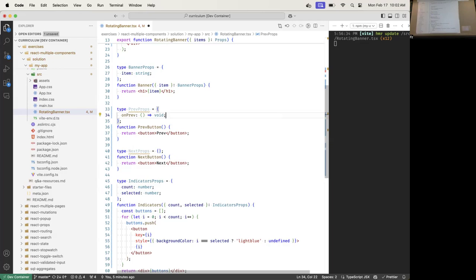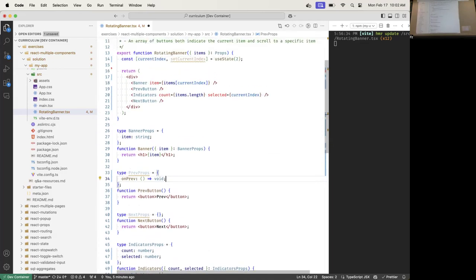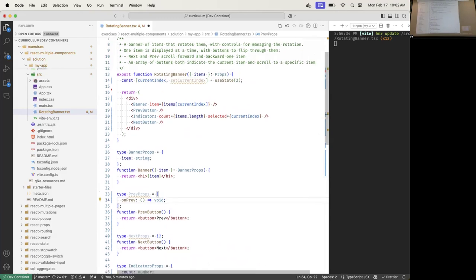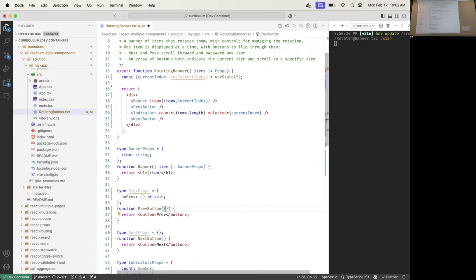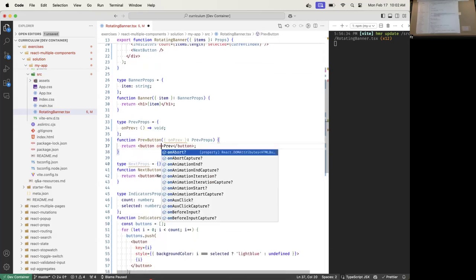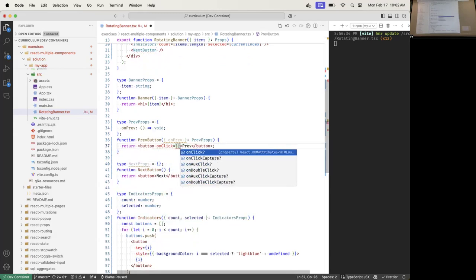Why do you want to pass it from the parent to the child function? Can we use it inside the actual component? Like declaring onClick directly on the child component instead of passing it? Okay, you want me to do the onClick here? Yes. Okay, what am I going to do here?